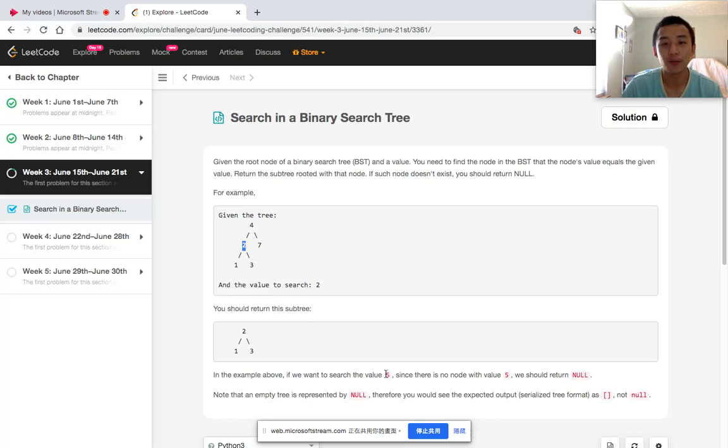And if we want to find the value 5 in this tree, we will first compare with the 4, and we know that 5 is bigger than 4, so we will go to the right side. Then we will compare with the 7, and 5 is smaller than 7, so we will go to the left side. However, we find nothing on the left side, so we will return null, which means we cannot find 5 in this tree.